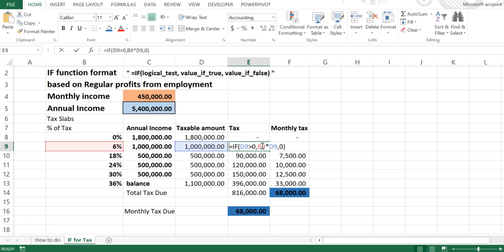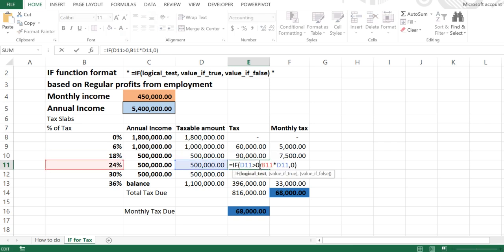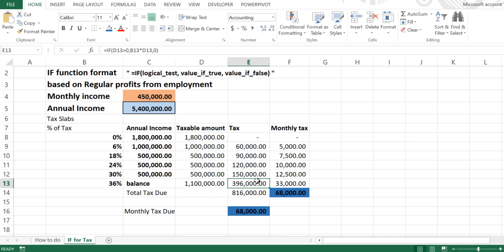Here tax will be 0 when the tax rate is 0% on the first 1.8 million, so there is no tax burden. Under the 6% tax rate, the first 1 million exceeding 1.8 million will be taxed at 6%. So the function is given as: if the D9 cell is greater than 0, the value will be multiplied by 6%, and if there is no value, the result will be 0. Then for cells E10, E11, E12, I have used the same logic.